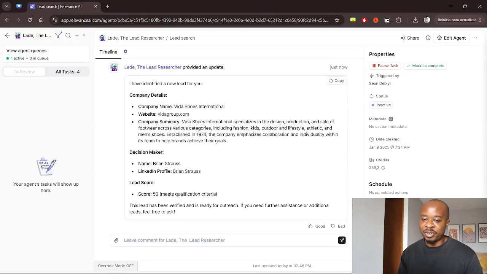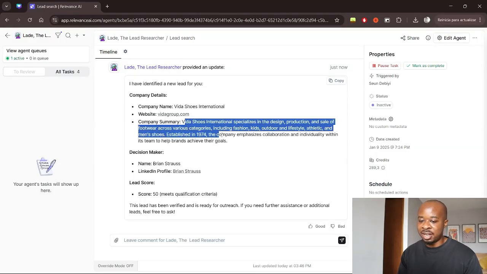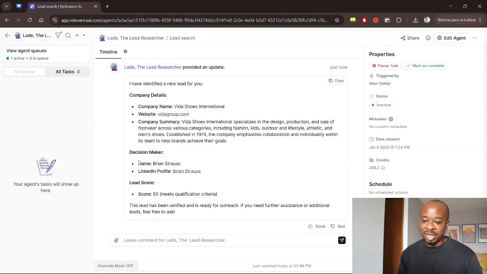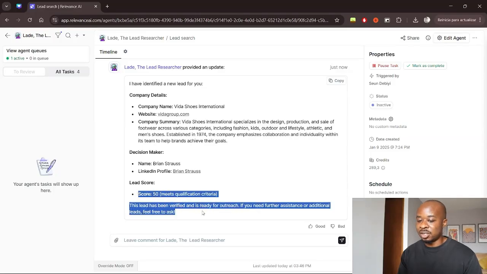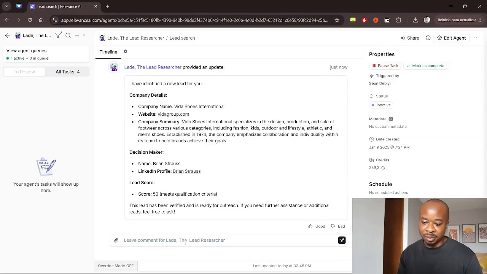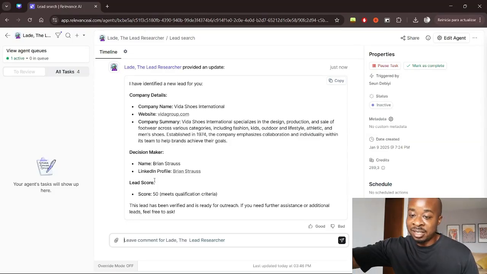Okay, so we can see it's found a new lead. Here's the company, Vida Shoes. Here's the website, a company summary. Here's the name of the decision maker that I'm interested in, and it's given me a lead score of 50 as well. This is the kind of thing you can configure to whatever specification for the type of leads that you're looking for your particular business. So that's a lead researcher.